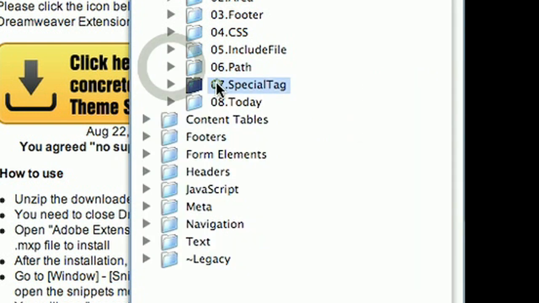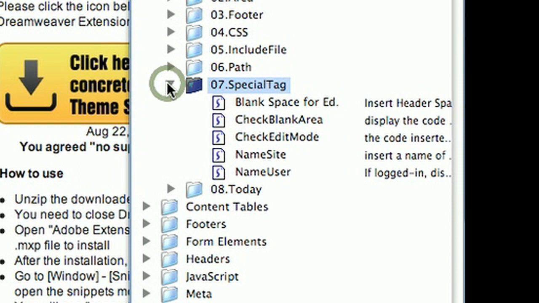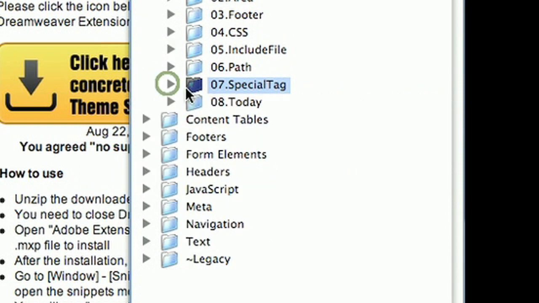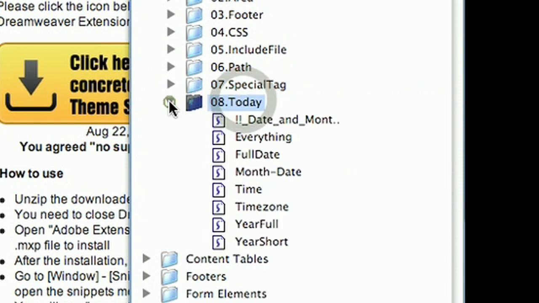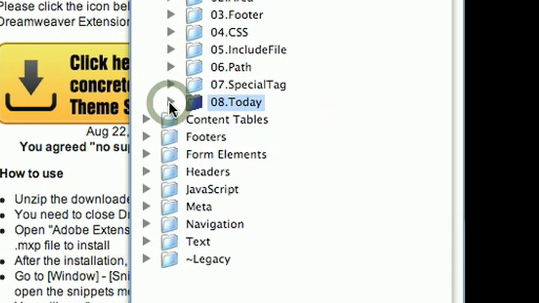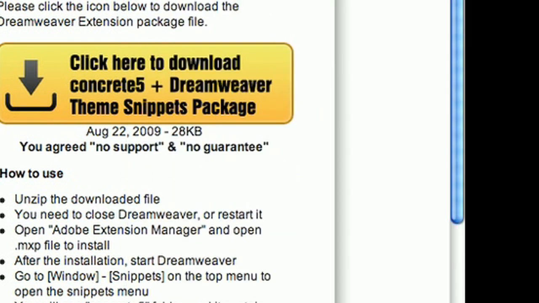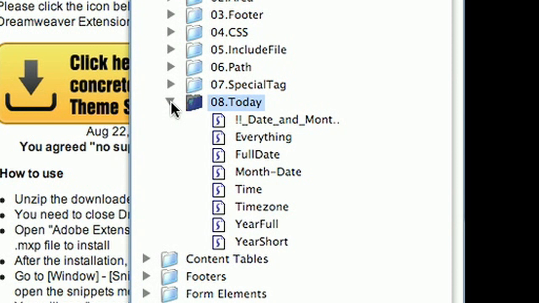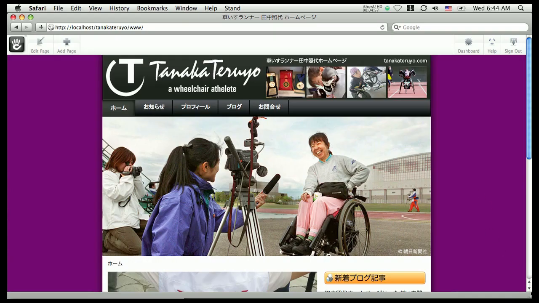Next, special tag. I'll explain one of them later. The last, the dates. If you insert the following codes, it will display these kinds of date and or time formats at the time when the site visitor visits your concrete5 site. So let me show you a really quick demo.